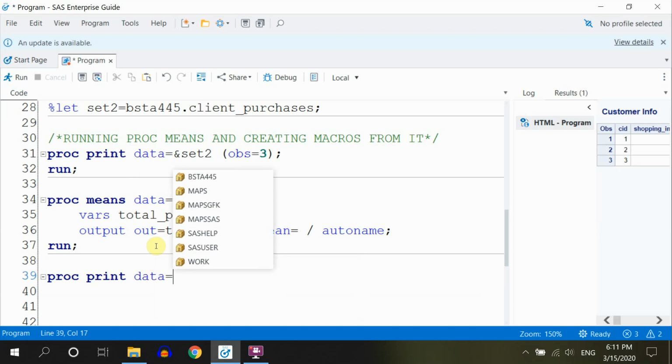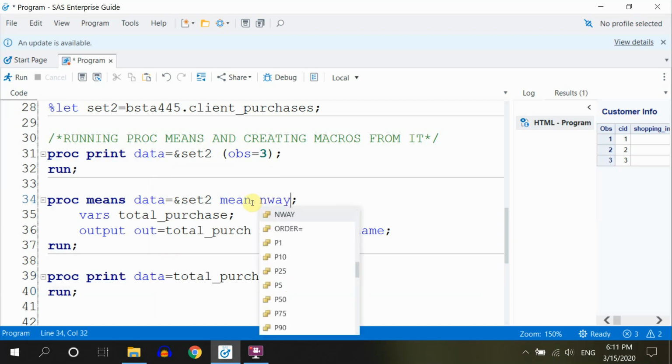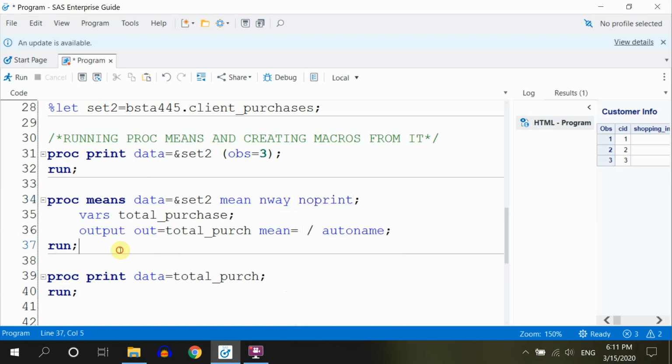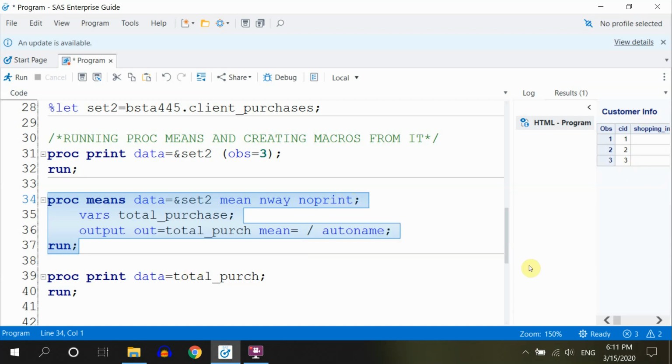Proc print data equals total underscore purge, run. But also what we would like to do here is use the nway option, and also the noprint option again, so that we do not have any grand mean, though actually we're interested in the grand mean, but we'll calculate it in a different way. And also we do not want to see it printed here, in the results window. So let's run both.